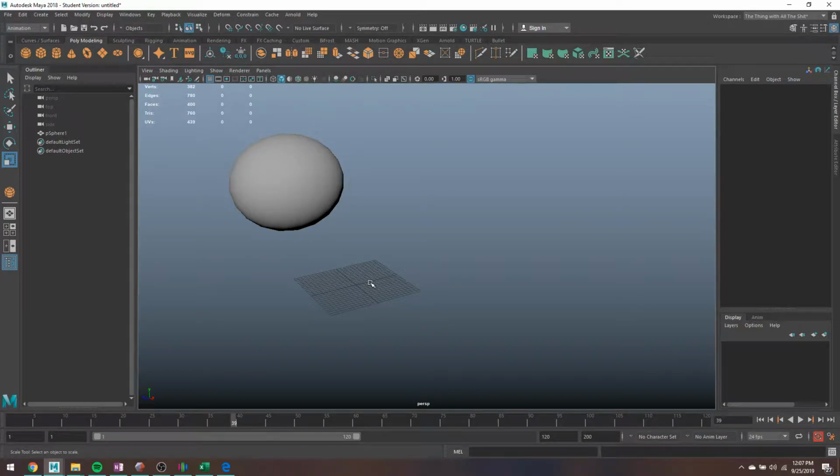Alright, so a few random notes on the time slider itself before we go any further. So this is the time slider. I talked about it in my last video. There's a few parts to it. This one is just showing you a specific range of frames. So 5 is frame 5, 10 is frame 10, etc.